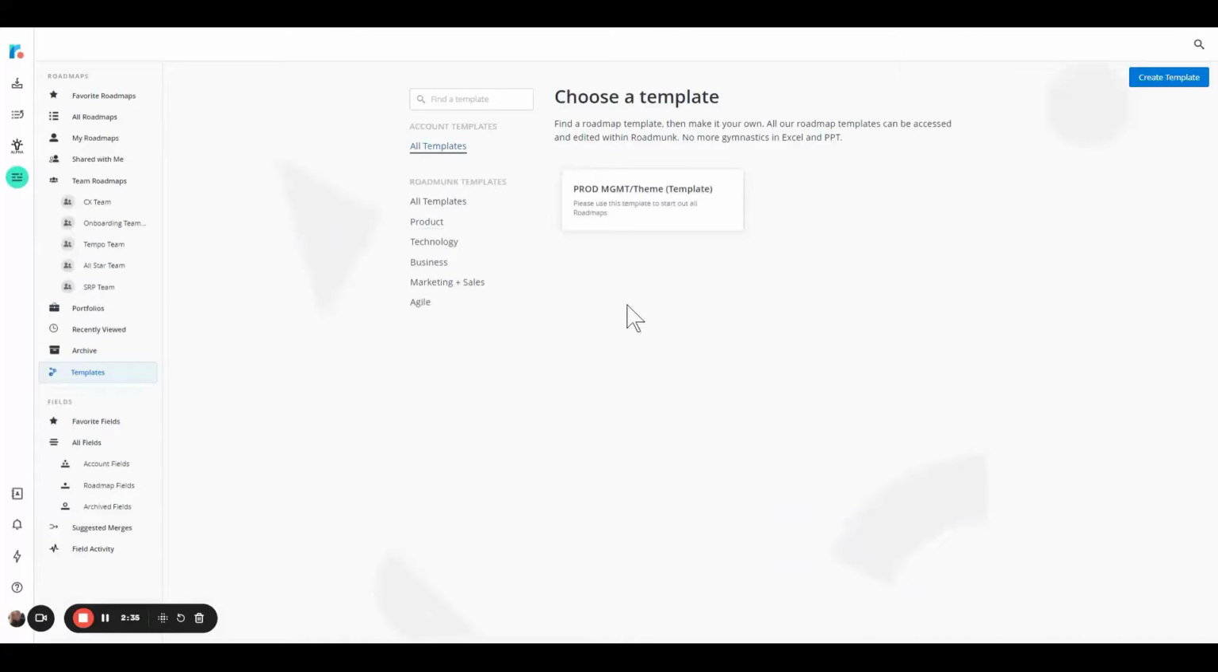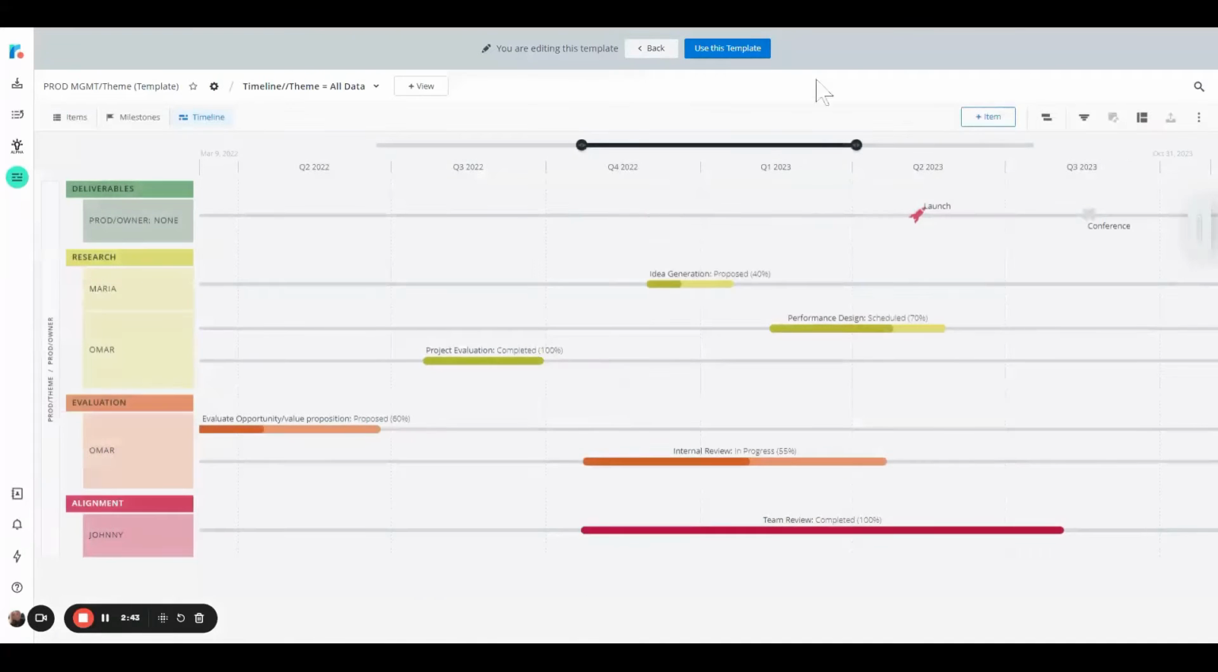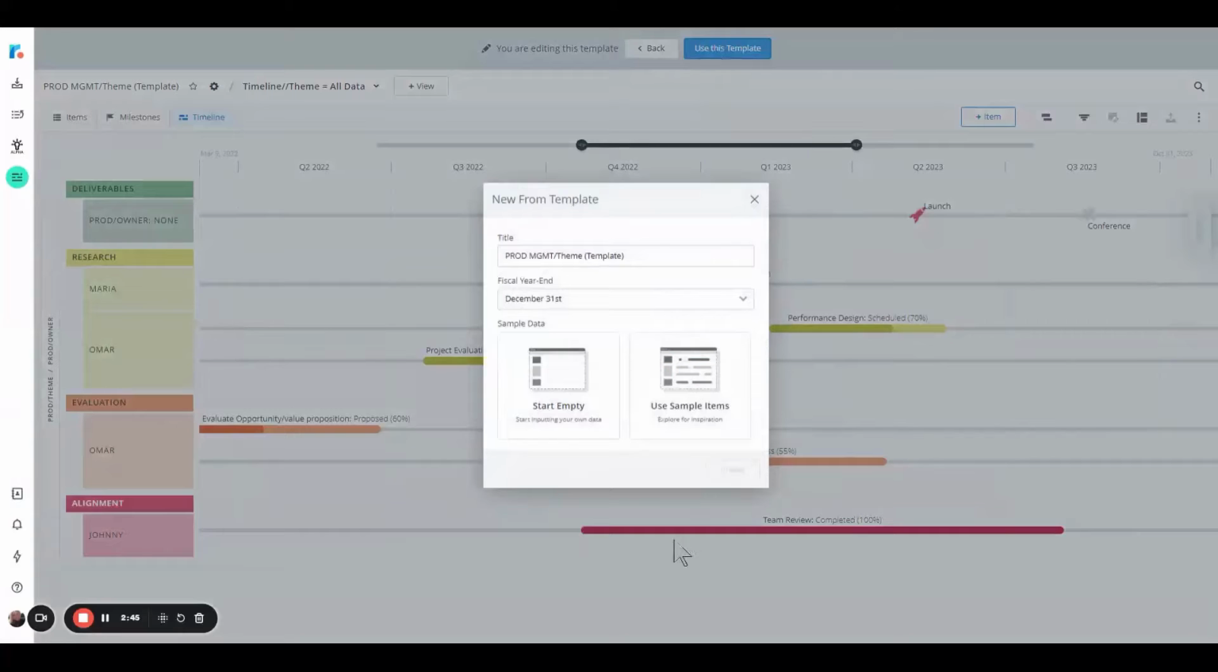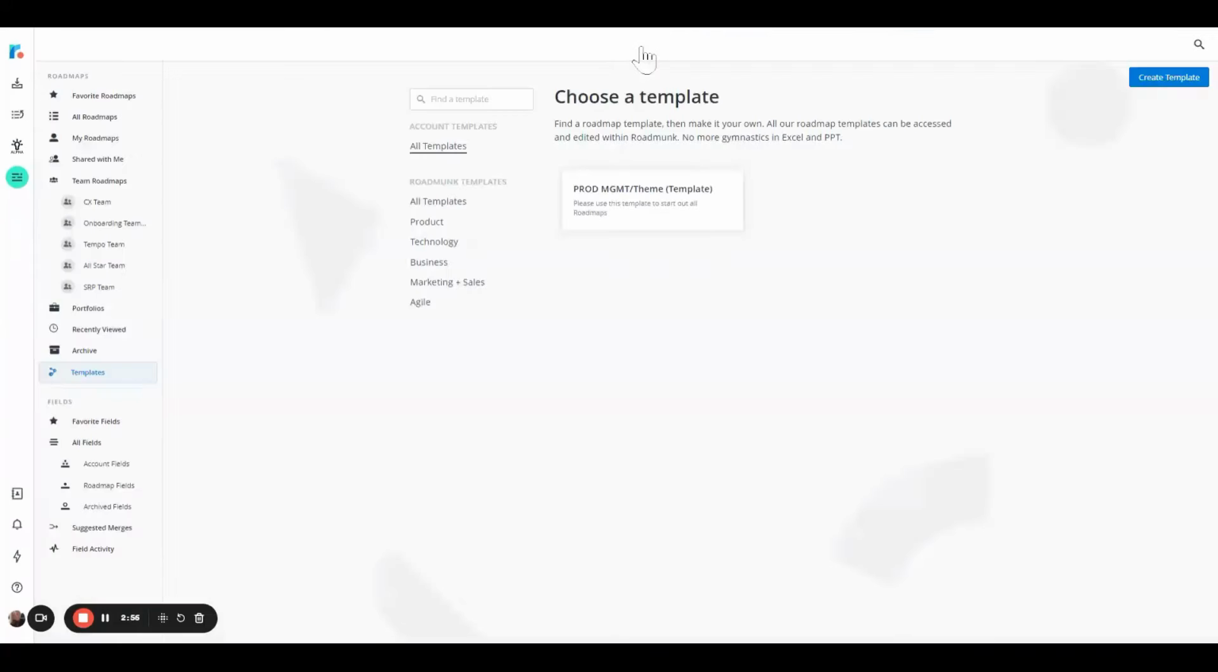As well, under account templates, if your account administrator has created a template that they want you to use, they'll give you the name of what that template is. You can click into the template and again, use this template. You can start it empty, or you can also use the sample items, which is the data that may have been put into the template by your account administrator.